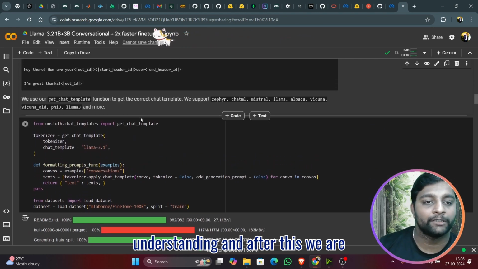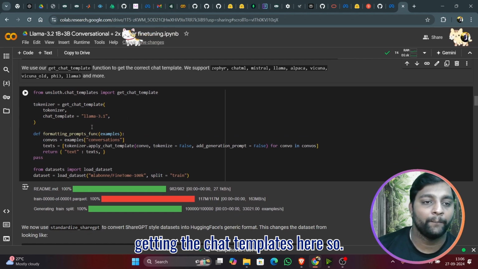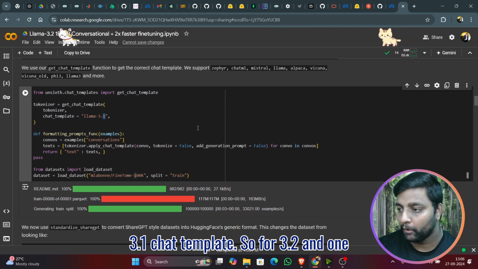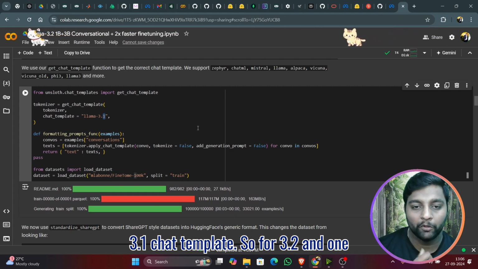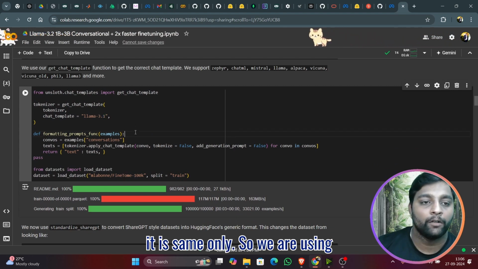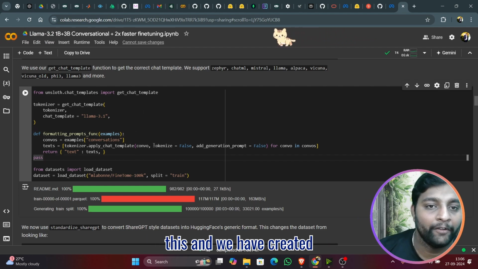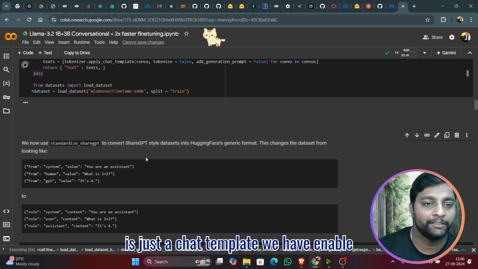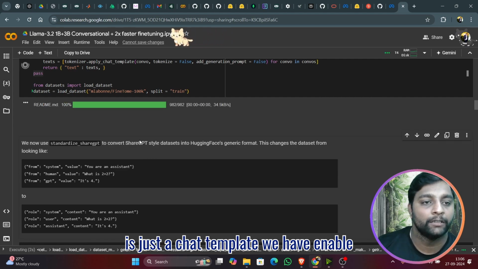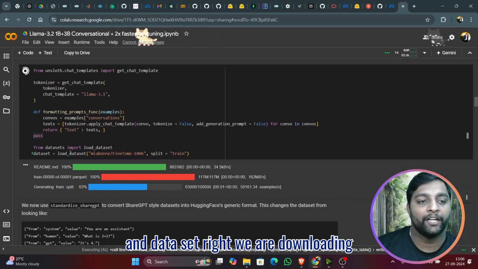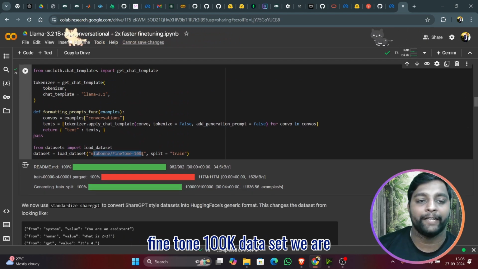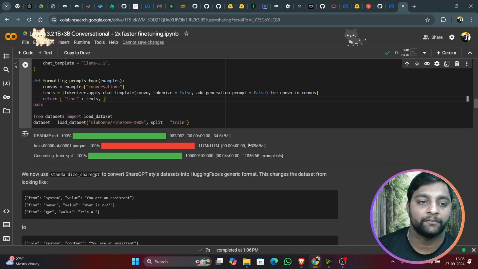After this, we are getting the chat templates. We are using the same 3.1 chat template, since for 3.2 and 3.1 it is the same. We have created the get_chat_template call, which just enables the chat template. And for the dataset, we are downloading here, you can see, the Maxime Labonne FineTome 100K dataset.